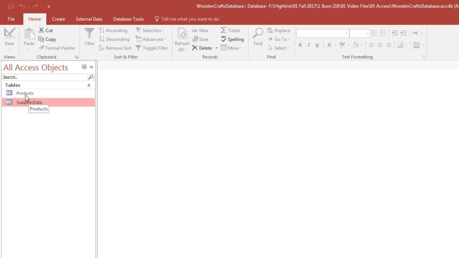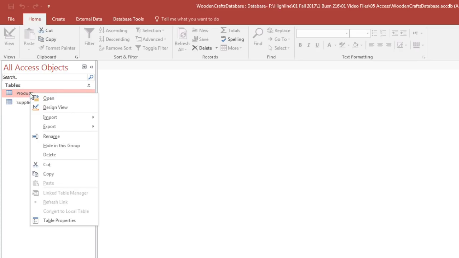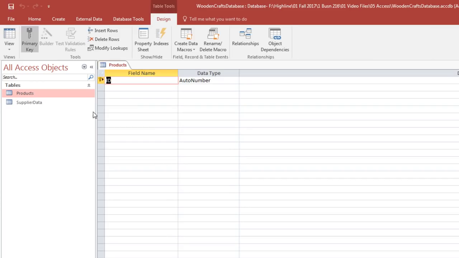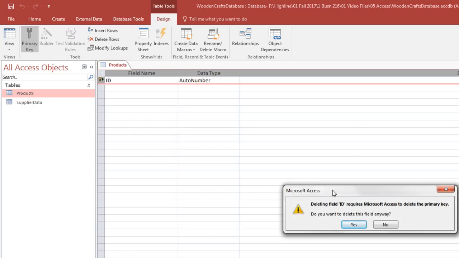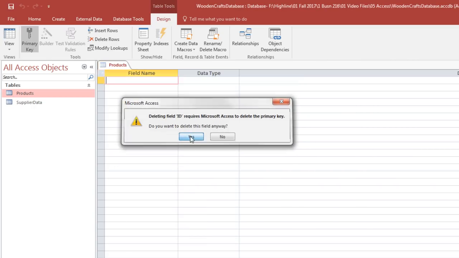Now we need to go add data type and field properties to our product table. Now instead of double clicking and then going to view, you can simply right click the table and say design view. This will open it up in design view. Now it already added an auto number for us, and we don't want that. So I'm going to click on the row header, right click, delete rows. It's going to ask us, are you sure? We're going to say yes.